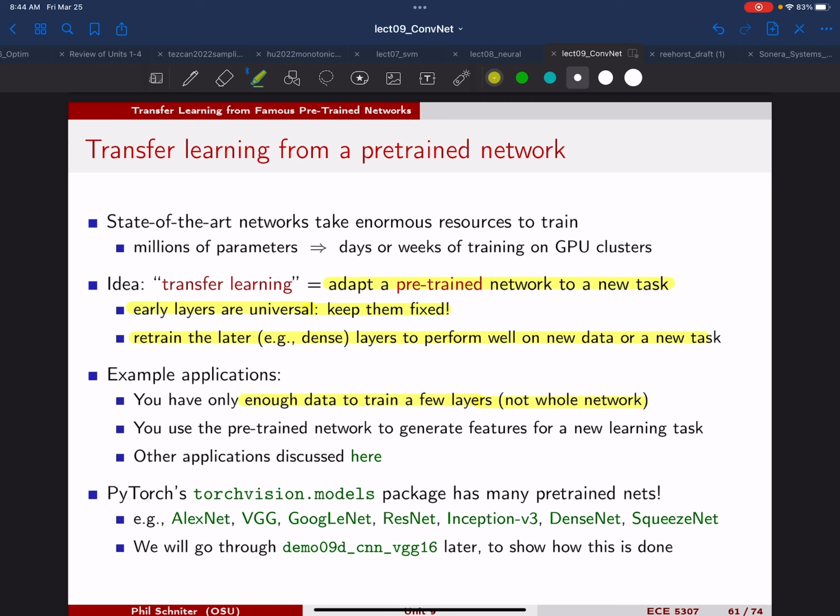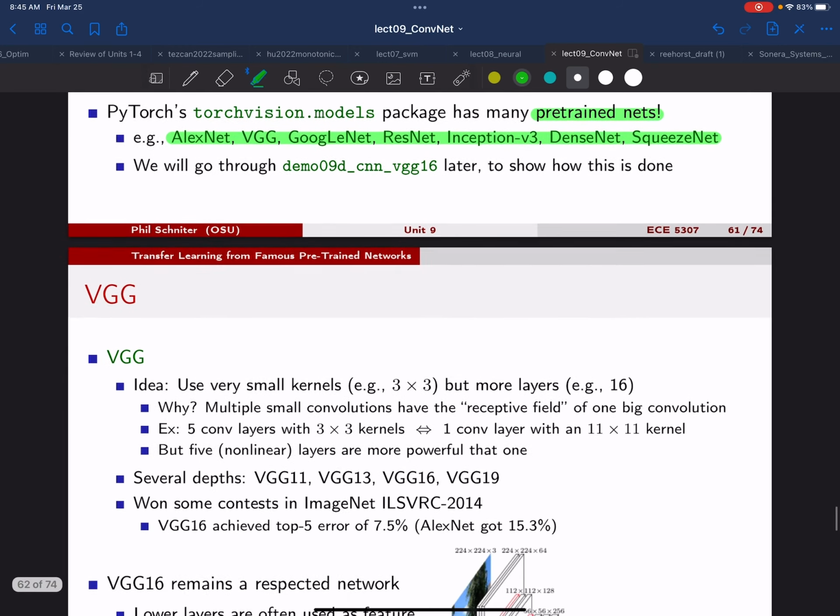So that's the idea. Any questions on that? All right, so now in terms of these pre-trained nets, there's actually many to choose from. So that's what we're going to do next: we're going to talk a bit about the evolution of deep networks over the years, the trends, and some of the more famous ones. I'm going to cover most of the ones that are in PyTorch. PyTorch has added a few more to this list, but we'll talk about the ones on this list. And then we'll go through a demo to see how this is done.